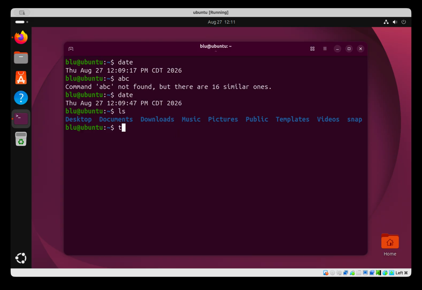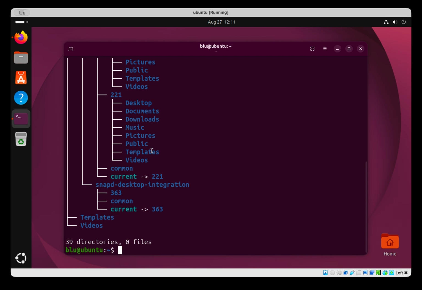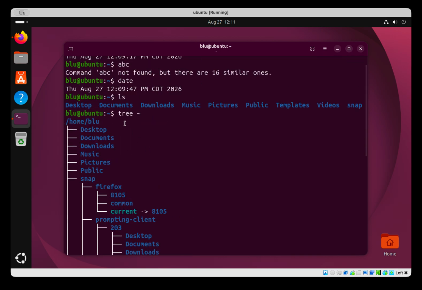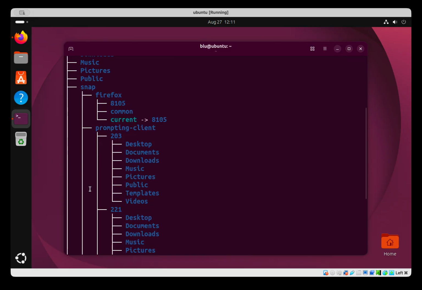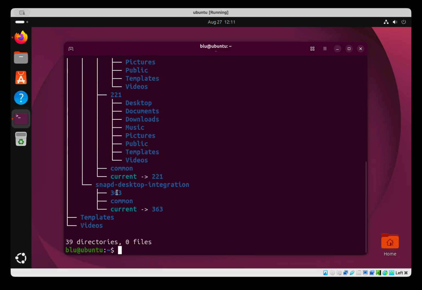It turned out that we have a handy program that shows us this tree. So tree tilde. Tilde is a special symbol. It represents the home directory of the current user, right? Now it shows me that under root, we have a directory called home. Under home, we have my own directory, and underneath I have some directories, and so on and so forth, right?